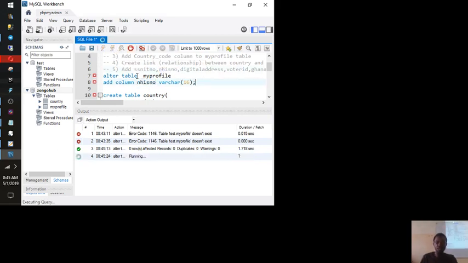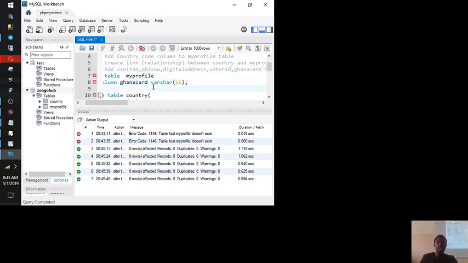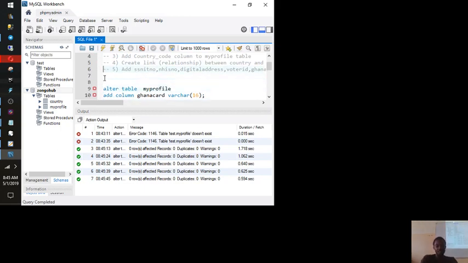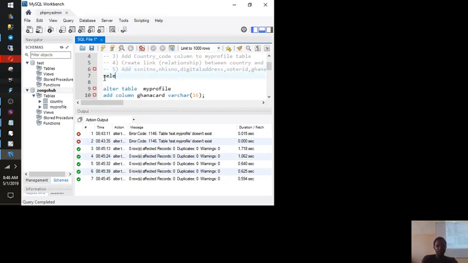So that's SNIT number, NHIS number. I'll have a digital address, voter ID. I've created that, and then the Ghana card. So I've added these columns. Now let's see the table again, my profile.